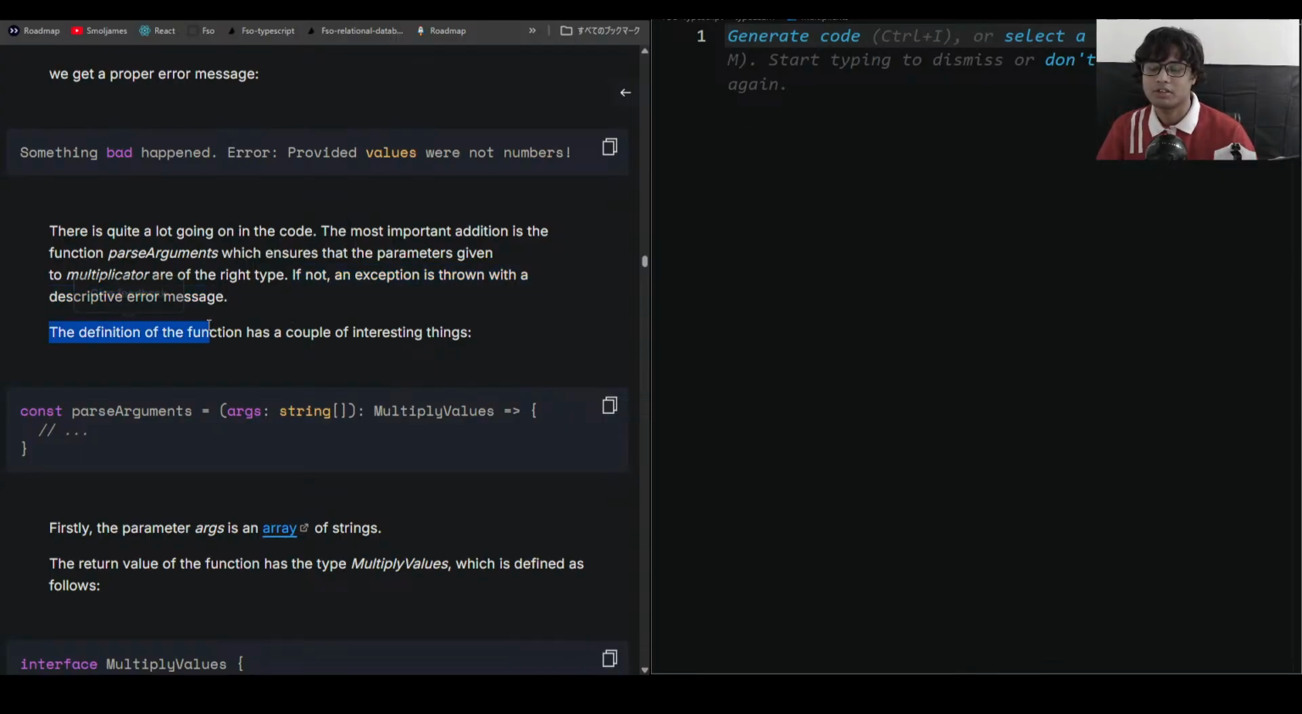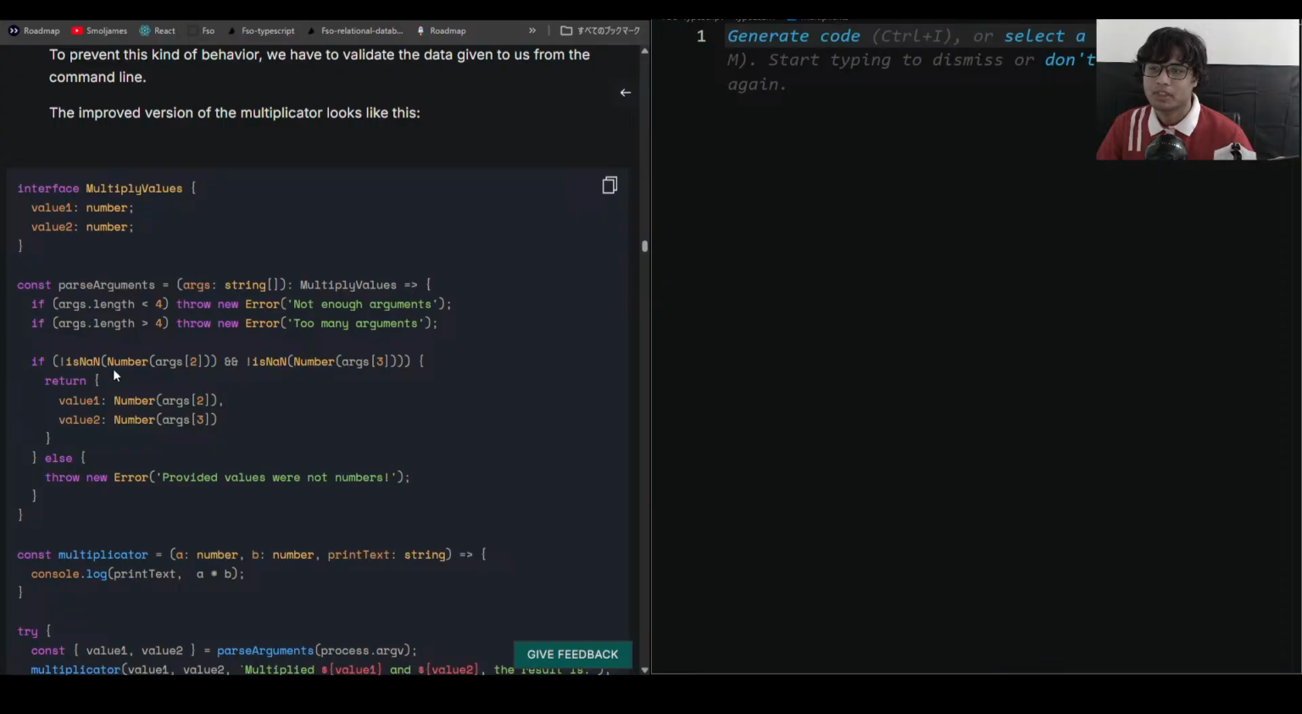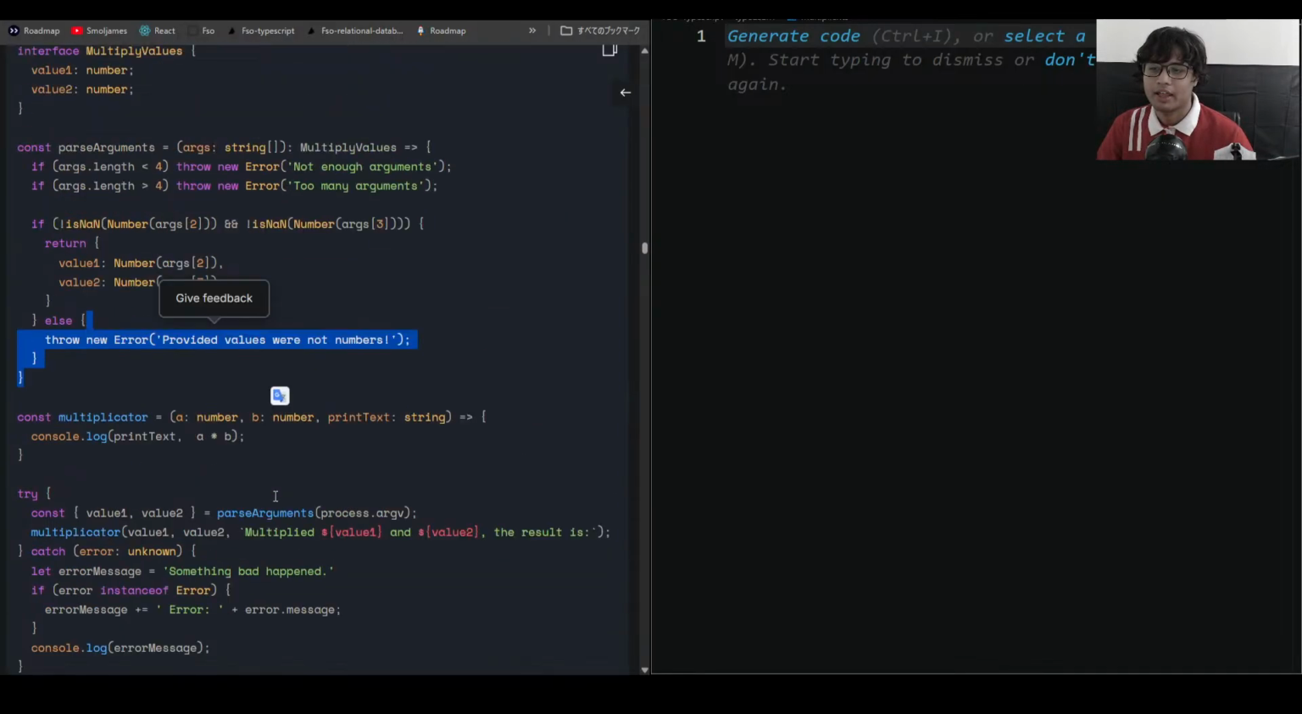The definition of the function has a couple of interesting things. The most important addition is that function parseArguments, which ensures that parameters given to multiplicator are of the right type. If not, an exception is thrown to the script. If not, like that.